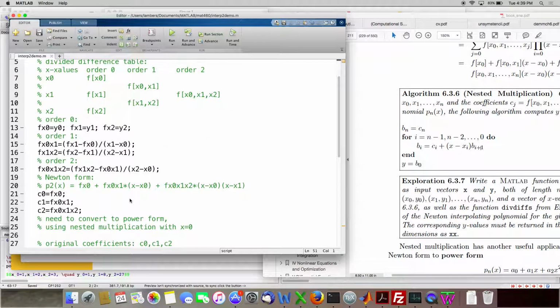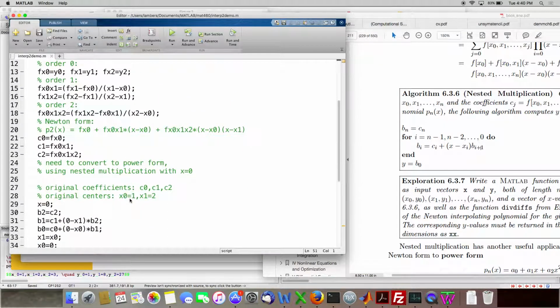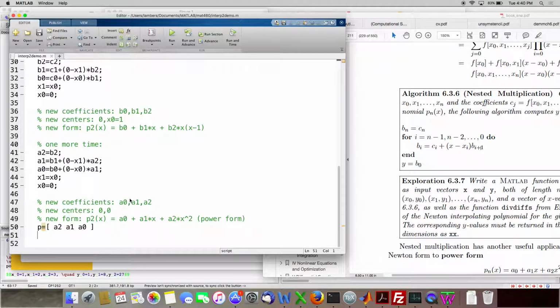Any questions about what happened here? Divided difference table or nested multiplication before I run this thing.